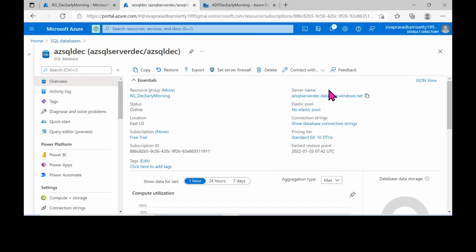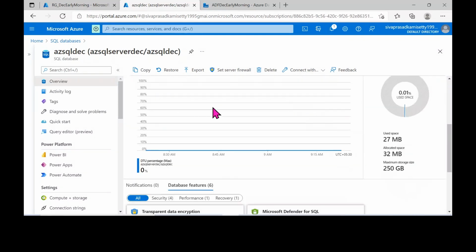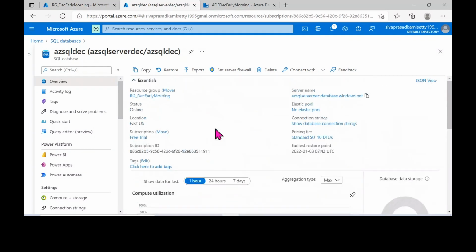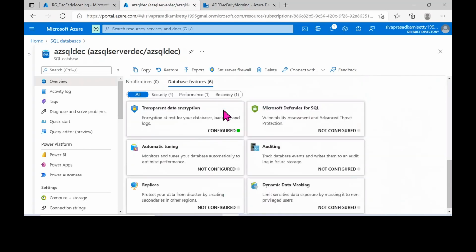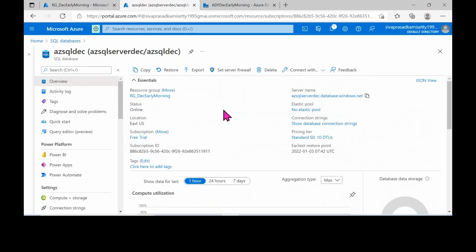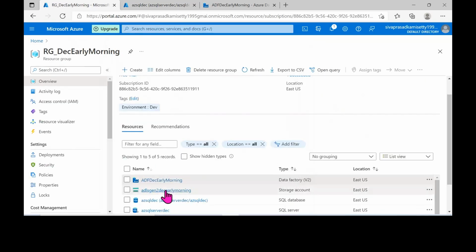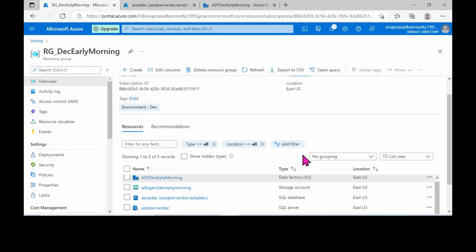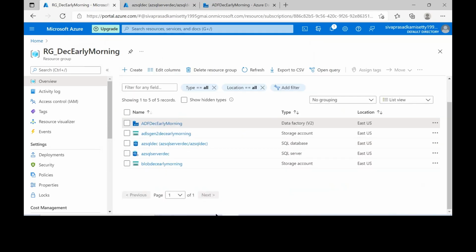So this is my server name, and this is my resource group, and those are all the different things which I have just created. You should give your server name, database name, user ID, and password. Once you give all those details, you will be able to create it, and in whichever resource group you create it, you will be able to see the service in that resource group. Let me minimize this one and show you.